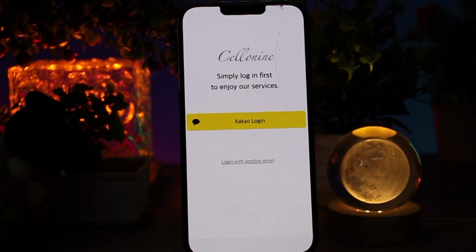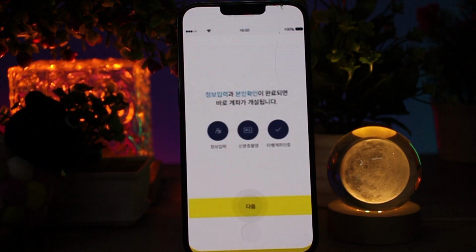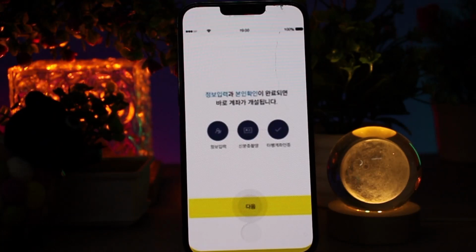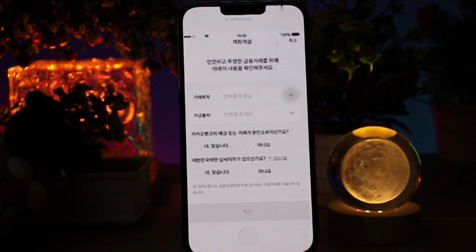Next, choose the type of account you want. Most people choose savings account. Tap on to continue. Now you need to verify your identity. The app will ask you to provide your personal information such as your name, phone number and identification. Usually you will need a Korean ID card or passport depending on your status. Follow the on-screen instructions carefully.